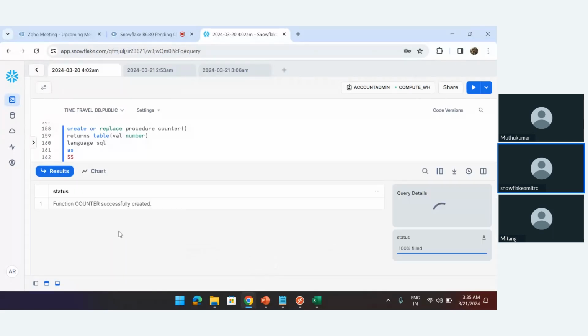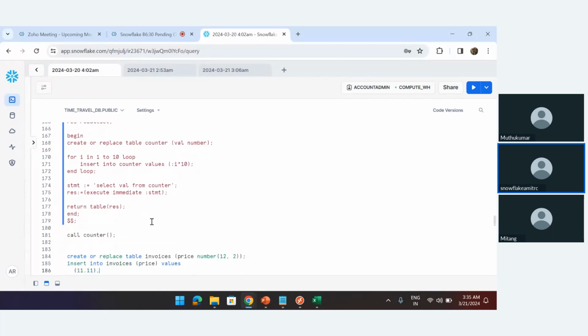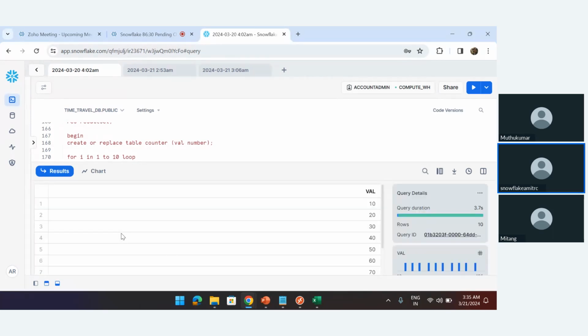For an example, if I execute this procedure, the first time I's value is 1, so that will be multiplied by 10, and it will return 10. Then the second value 20, third value 30, fourth value 40, like that. You can see it is returning till 100.